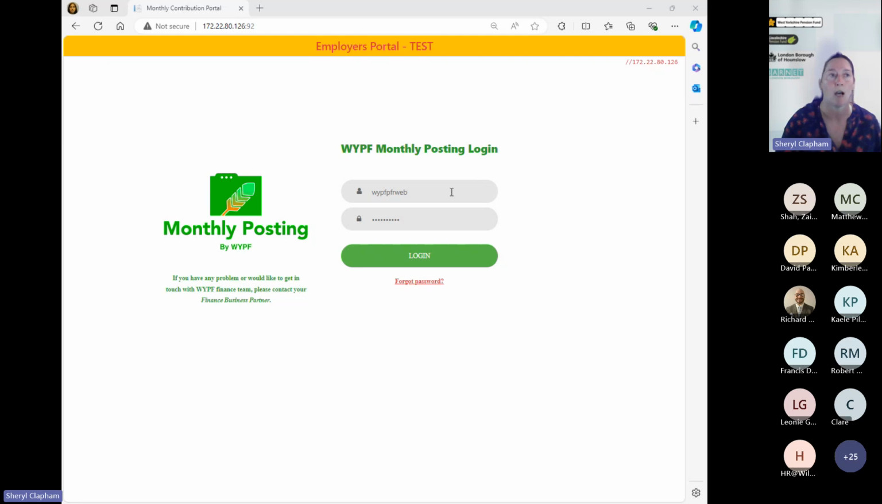And you have to have 14 characters, etc., etc. So the password to get into the MC3 portal is a bit more complex. You type in your username, then type in the password that you've been given from your finance business partner, and then we log in.